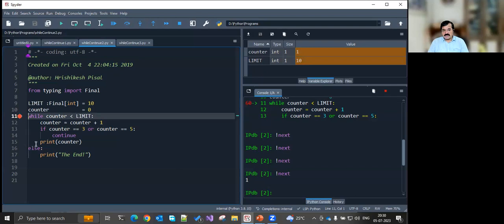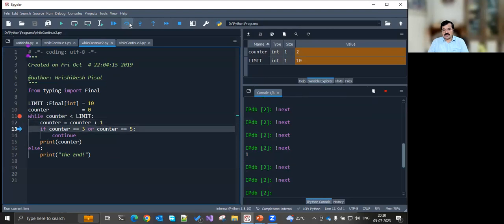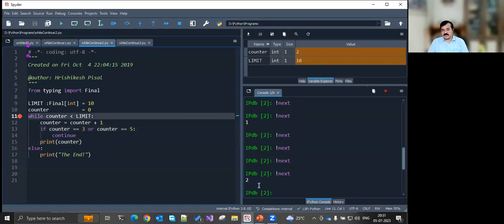But after executing the last statement in the body of the loop, that's line number 15, the control obviously goes back to the beginning of the loop. It checks counter less than limit. Counter value 1 less than 10, condition is true. It again goes inside. Counter now becomes 2. Check is 2 equal to 3 or 2 equal to 5. Condition is false. It goes and prints 2.